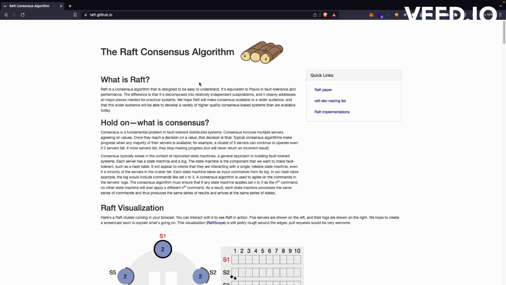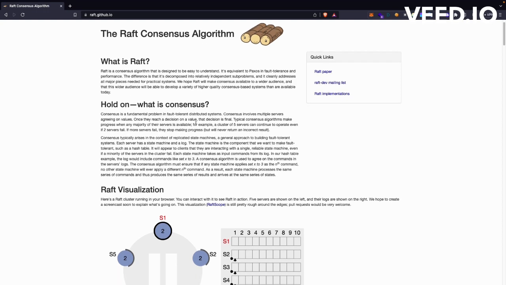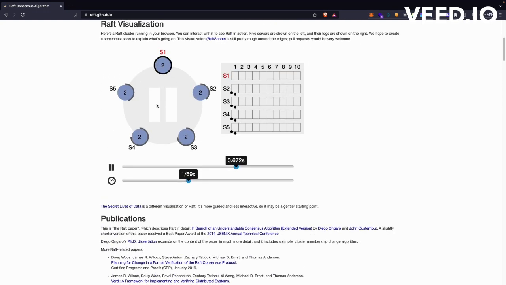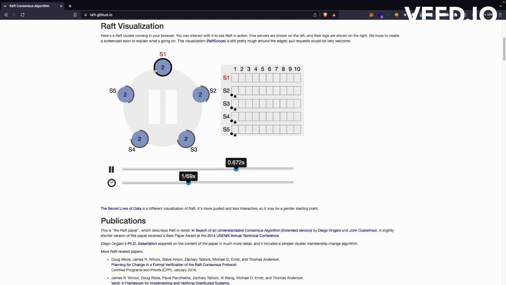Recently we implemented the Raft consensus algorithm in TypeScript. So this is the Raft consensus. In Raft, every node has a state: it can be a follower, a candidate, or a leader. Whenever the system starts, it contains a certain timer.